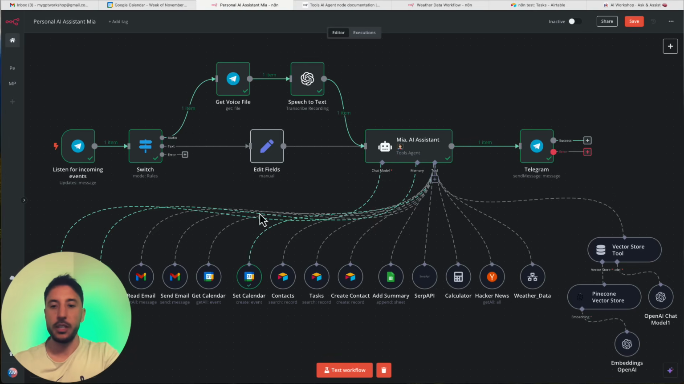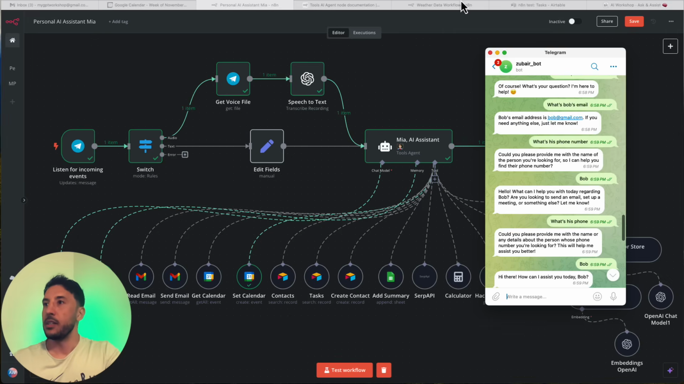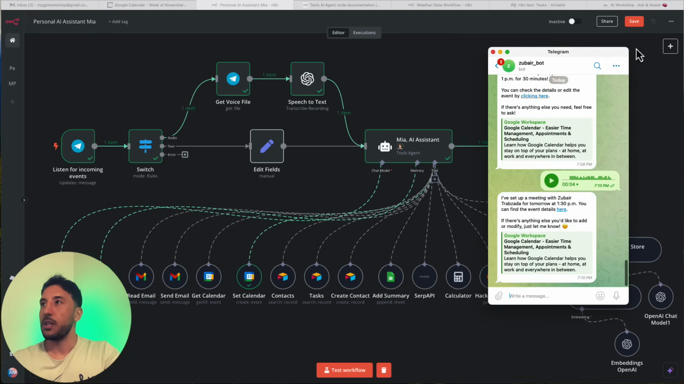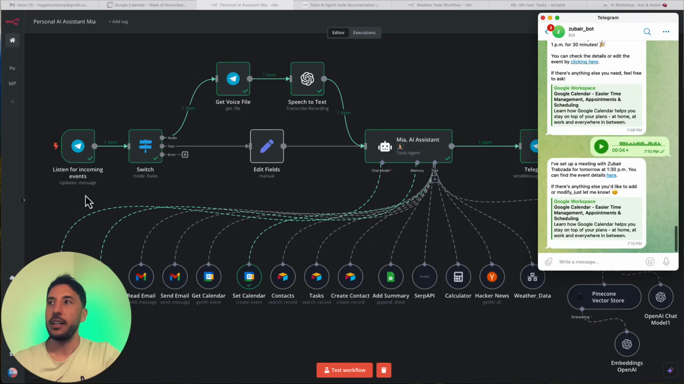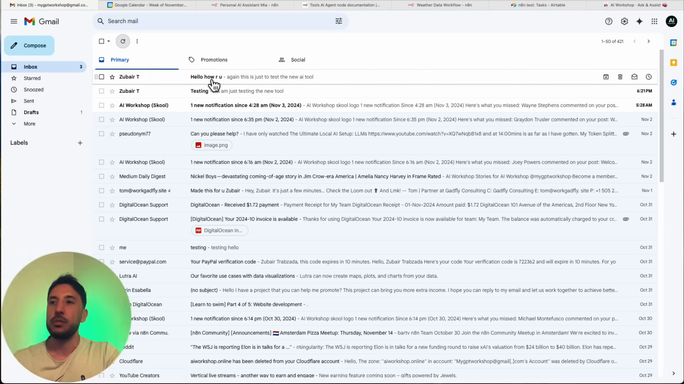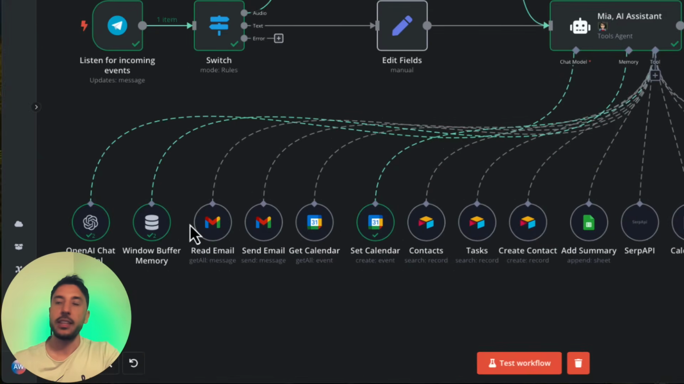All right, so let me pull up the Telegram here. Let me go to the bottom. So let's start first of all with getting emails. To show you, let's say I have 3 emails that are unread. I've set it so that it only provides the emails that are unread. So when I'm asking the AI assistant to give me my emails, it should only provide me a summary of the unread emails that are in my inbox.